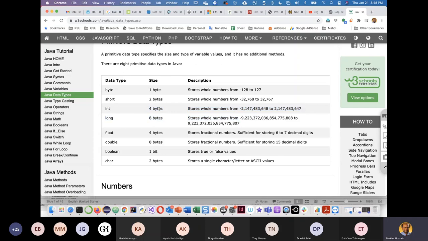Although it takes 4 bytes, if I have a very small number, for instance, in my classroom, if I have only 120 students, and I want to give an ID for each student, then I don't need to declare a variable as integer or long, right? I know that I have only 120 students. So I can start with 0 or 1, and then byte type should be fine, right?